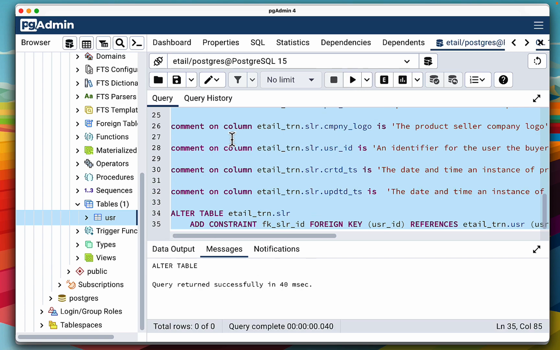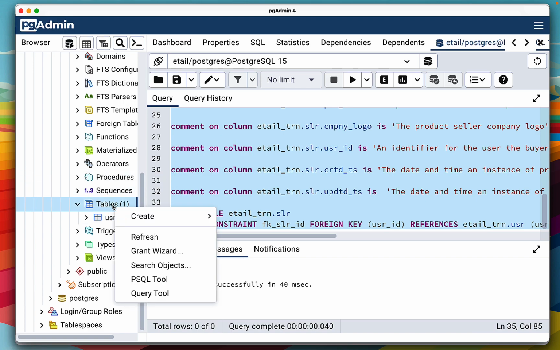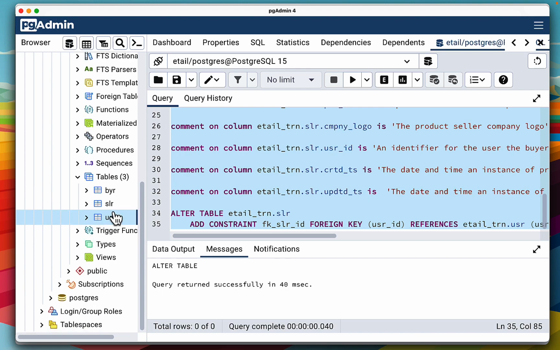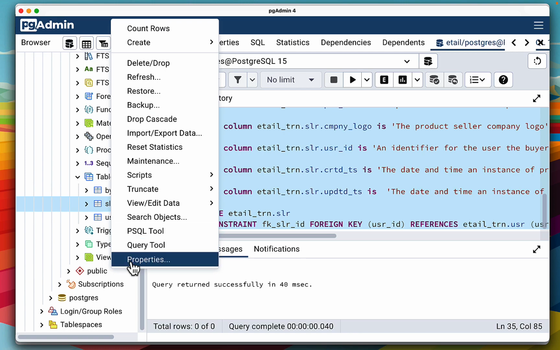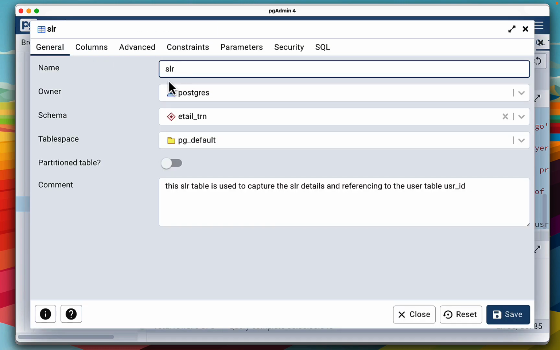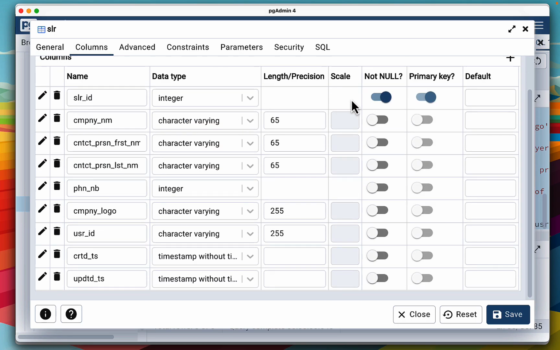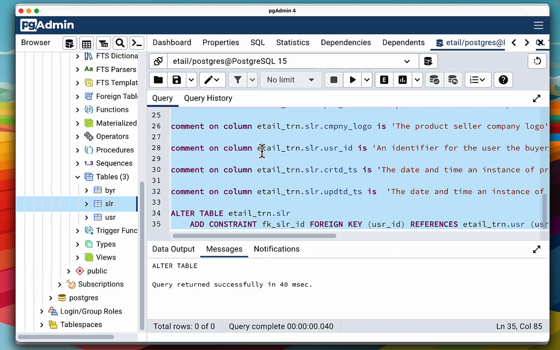So that means we have successfully created the other two tables as well by creating the base table, which is user, first. Here we have the seller and the buyer table. Just right click on the seller, go to the properties, and here you can see the comments for the seller table as well. Look at the columns. We have all the columns created and the primary key is defined here. So successfully we have created three tables. Now it's time to go ahead and start developing our backend application using Spring Boot.